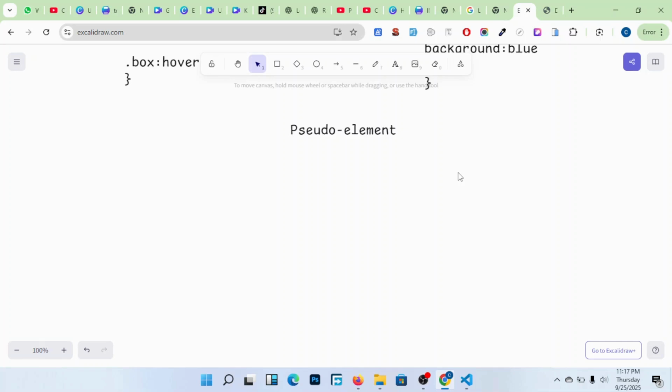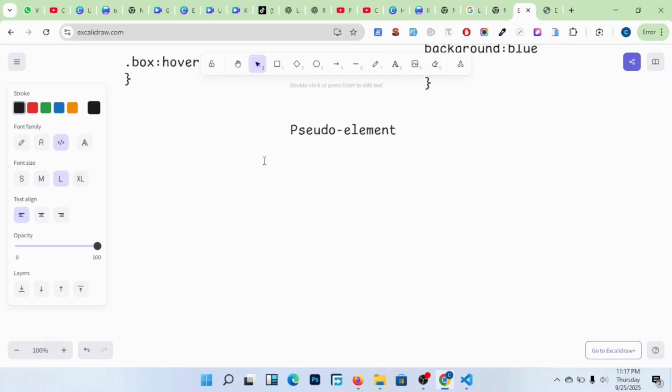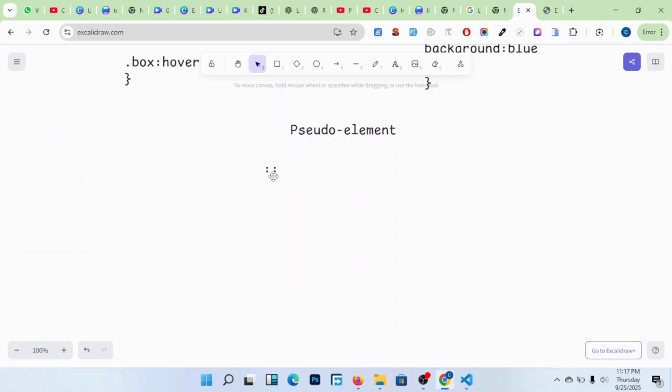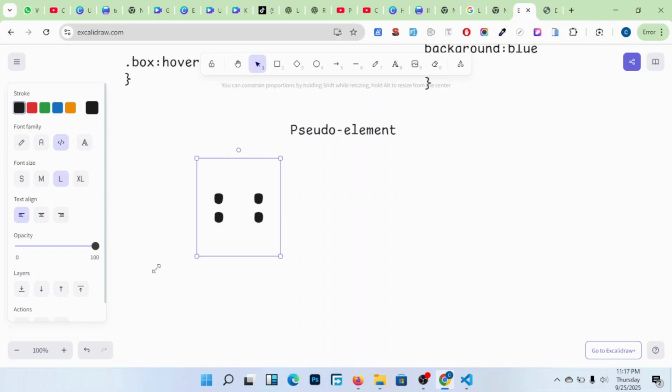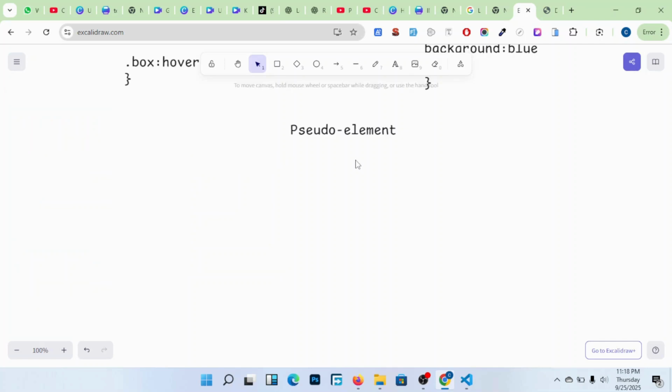So how does it look? For this one, the pseudo element has two colons. It has two of these things as you see them. The other one had only one, it was the pseudo class. So this one has two. You see them?